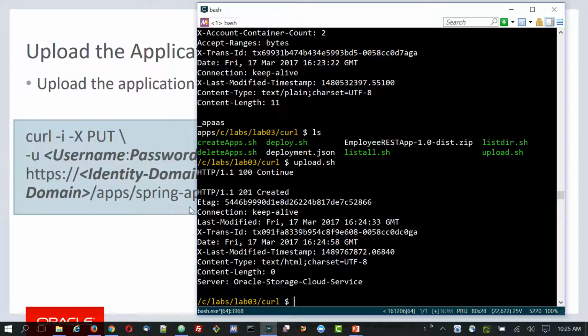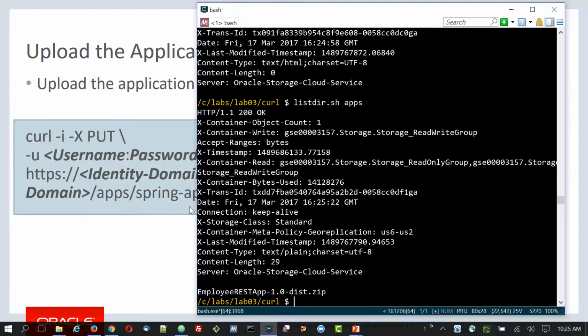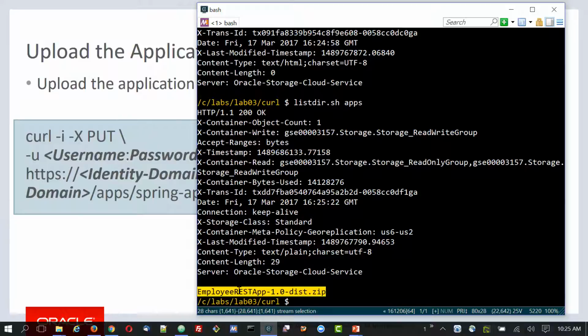So I've created a script called list dir, where I can specify the directory I want to look at. I want to look at the contents of a directory, and I'm going to say apps. And so there is our application, the same one we've been using in the labs that you're working on. So it's up there and it's ready to go.